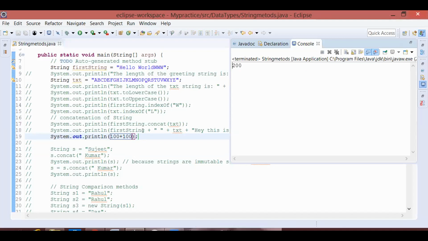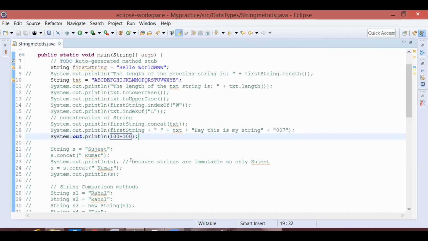Yes, sir. In the starting, it is giving 200. After that, in between, I have given a string again, a name in double quotes. So this is a different data type, right? No, sir. I gave 100 plus 100 first, then a string in between, then again 100 plus 100. But it is printing 200 and the string and 100 and 100.